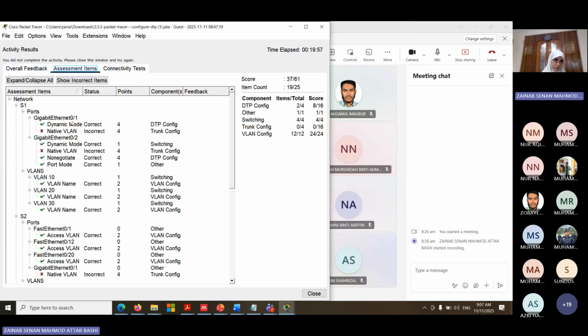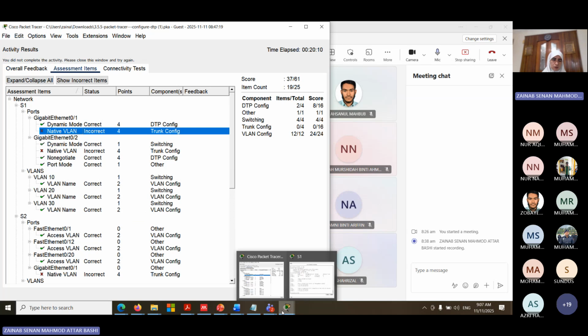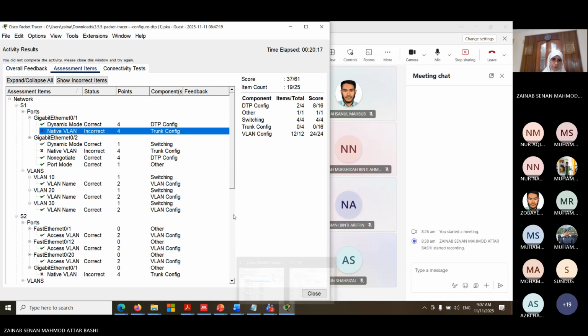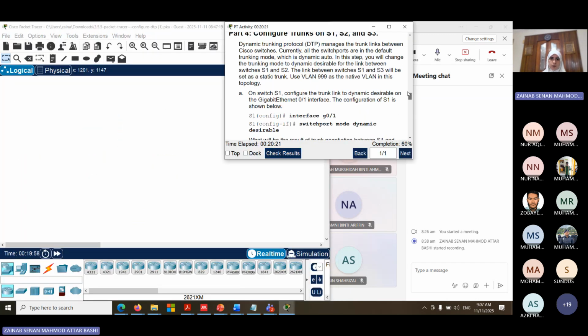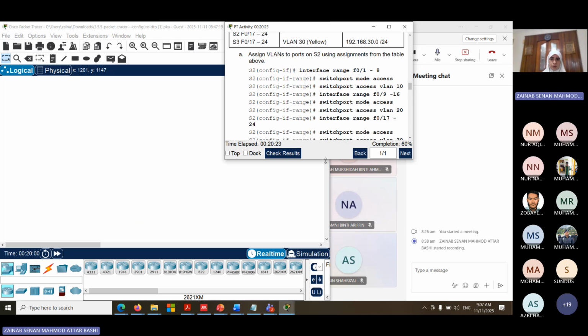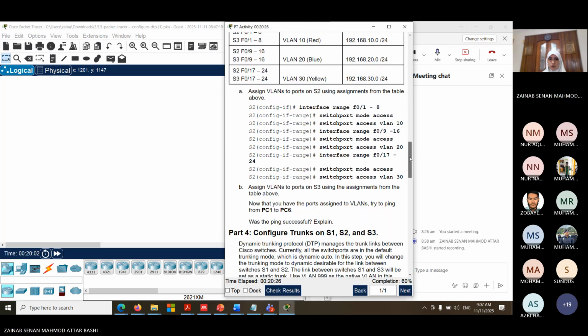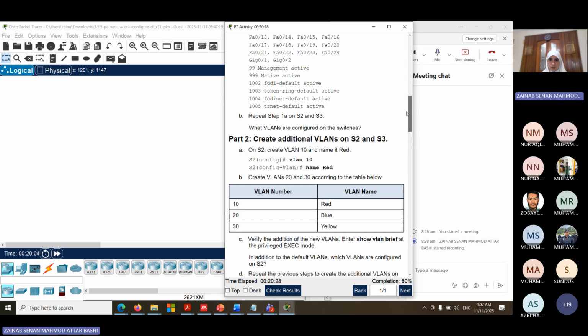Assessment items. Native VLAN is this one. So we didn't do the native VLAN, that's correct. Native VLAN is this one. Okay, I knew there was something wrong somewhere because native VLAN should be 999. But where did we miss that step?